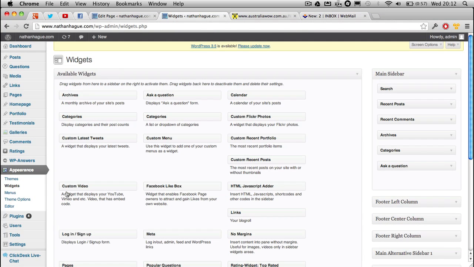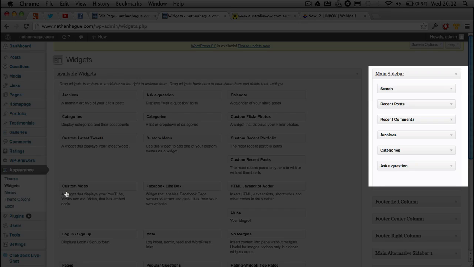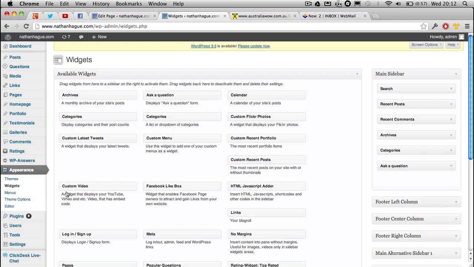And you go, God, no, you're losing me. It's really simple, don't worry. You see on the right hand side we've got the main sidebar. Literally, it's the sidebar that goes to the right hand side of my screen. So let me add something in there.